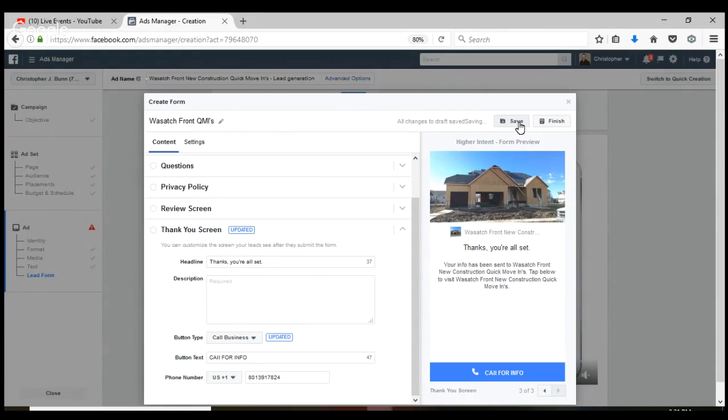We're going to save it. If it's good, we're going to hit finish. If there's any issues, it's going to show up as red over here. We're going to have to fix it. Thank you screen. That was not bad, though. Thanks, you're all set.